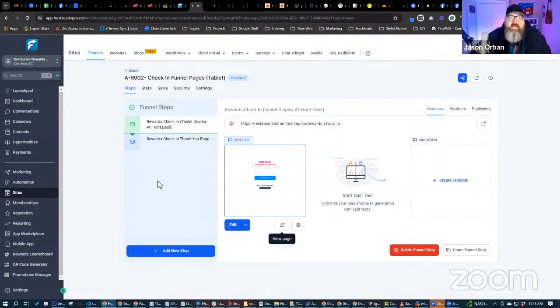That would do a check-in. Now you could have a check-in for restaurant A, check-in for restaurant B, check-in for restaurant C, and then just have their logo at the top of that funnel page. It would still check them in. It would still give them points. They would still earn it all the same way.